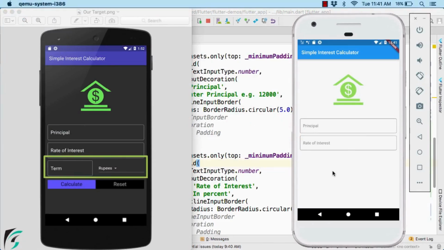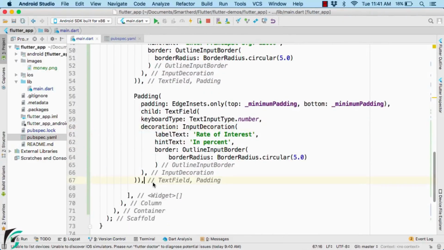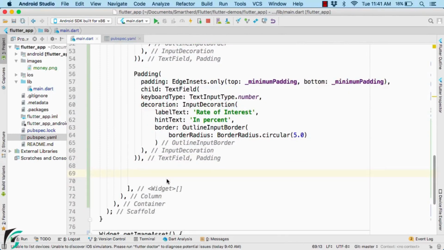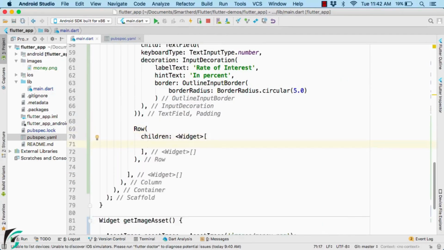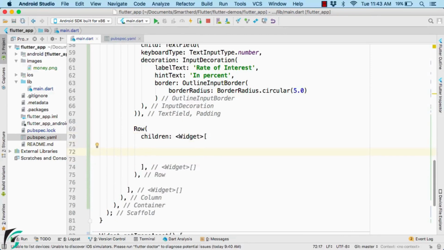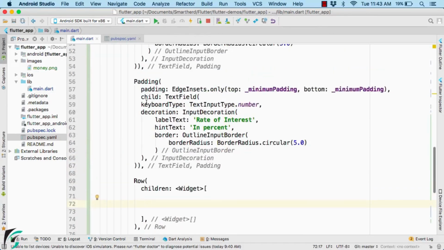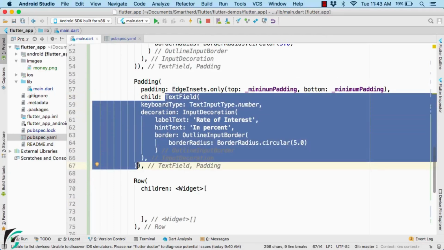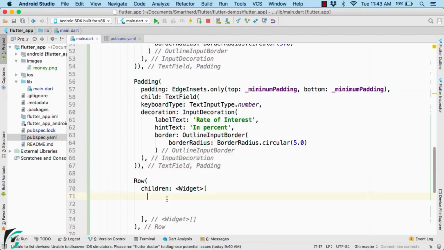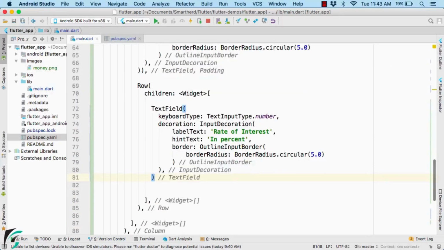Now our next element of the column will be a row. Now this row contains two sub-elements, such as a text field and also a drop-down button. So right below our padding widget or the text field widget, let us add a row, which will be our next element of the column. The first element of this row will be the text field. So I will simply copy it, the text field, from here. Make sure you just copy till the text field bracket. Do not include the padding bracket. Paste it here, give a comma and define your second element as a drop-down.